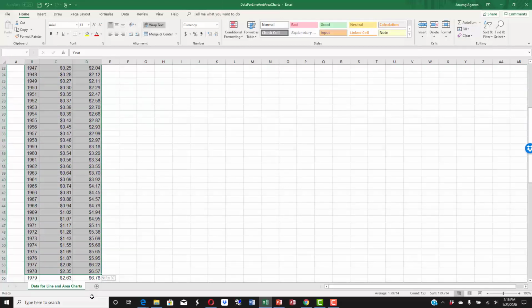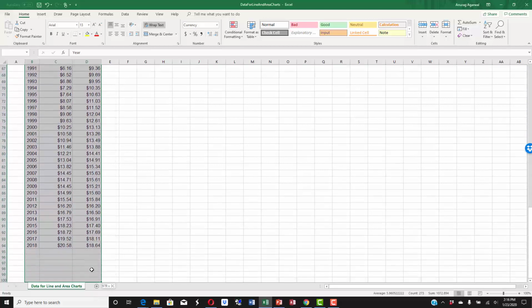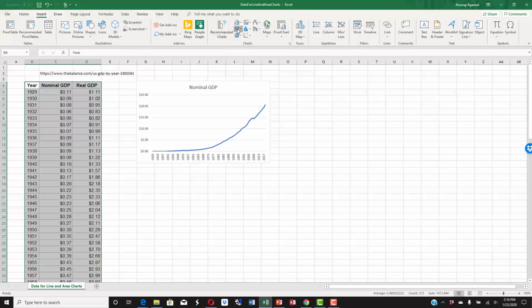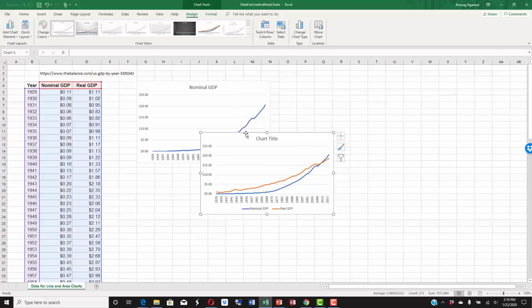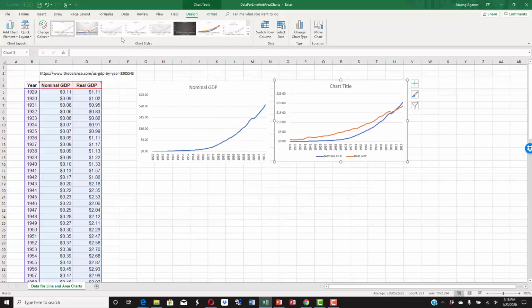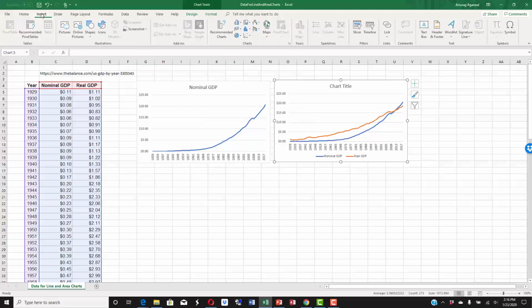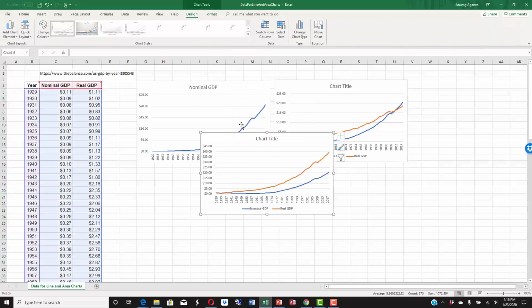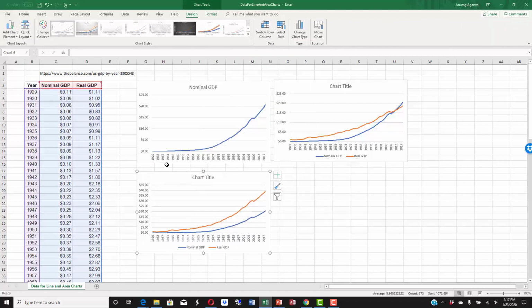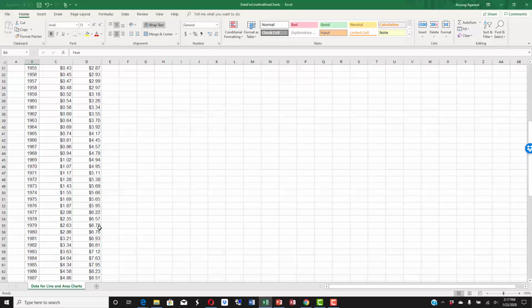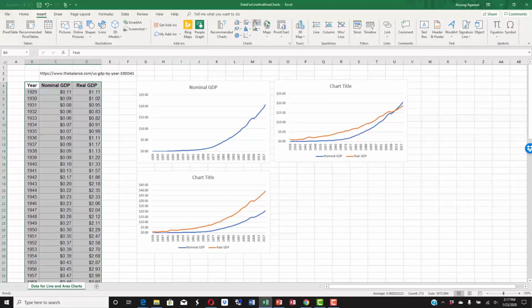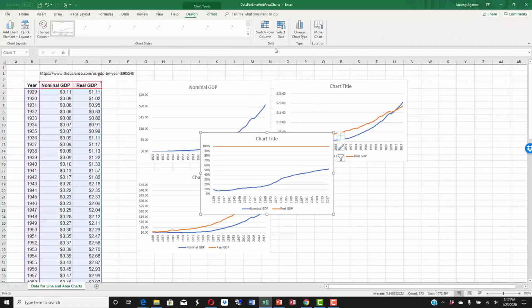If we want to draw both of these as two different lines, we can do that. Insert. If we have both of them selected, we can do a stacked chart or a 100% stacked line chart. Stacked line chart. And then 100% stacked line chart. Insert 100% stacked line chart.